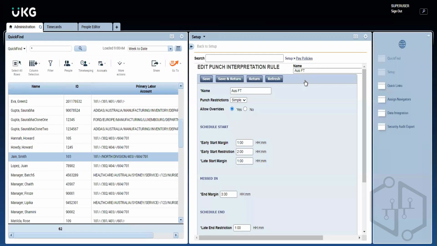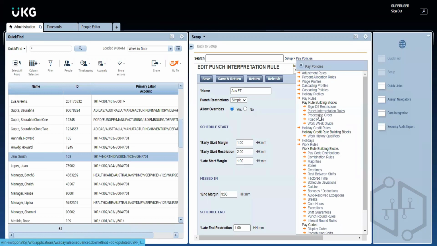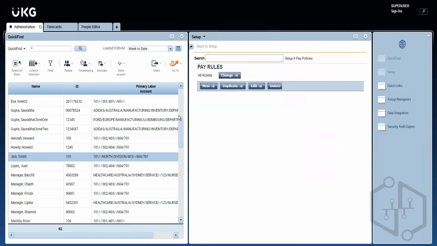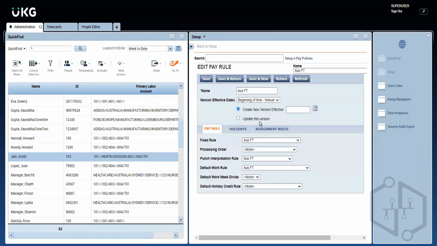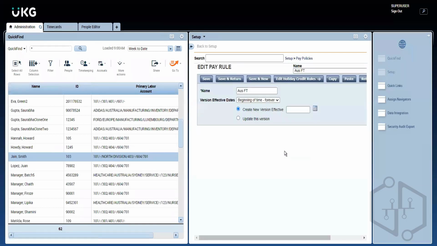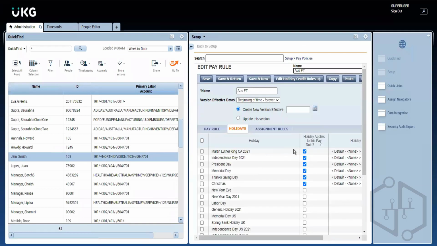That is about the punch interpretation rule. So sign off restriction, we have seen. Fixed rules was also completed. And punch interpretation rules were completed. So last one is holiday rule. So we saw how we have created holiday for the entire company. And also we saw in our pay rule how we are assigning the holidays based on a particular location or a particular country or a particular region. We can select what are the holidays applicable to that particular pay.